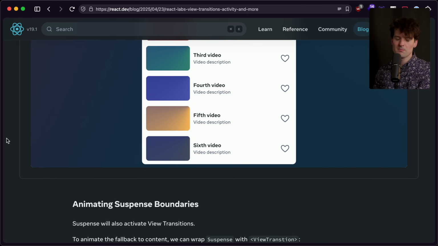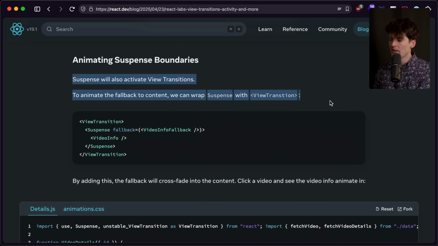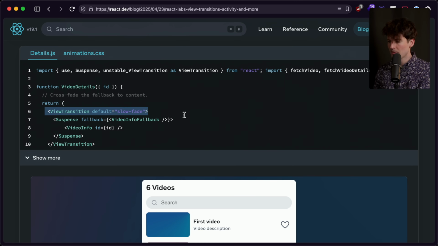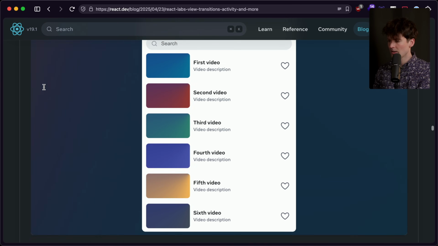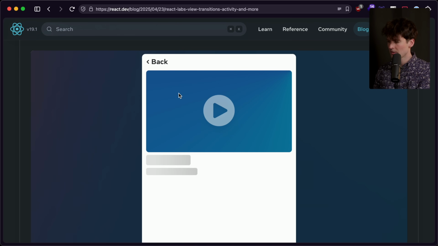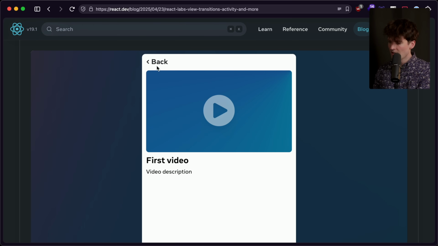As long as you're on a browser that supports them like Safari or Chrome, but yeah, Firefox, get your shit together. Animating suspense boundaries. As they mentioned before, suspense will also activate view transitions, which is so cool. So if you have a fallback for something before the content comes in, now you can animate it. You just wrap the suspense in a view transition. And now when we do a thing, like go to this, we get that fancy animation with the placeholder and then the content.